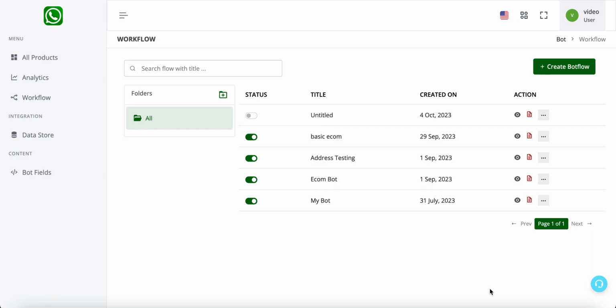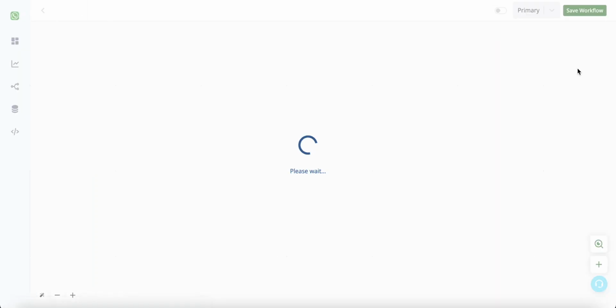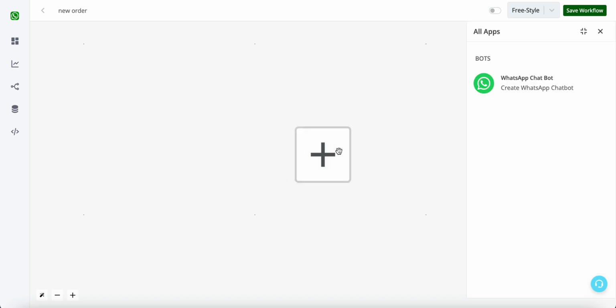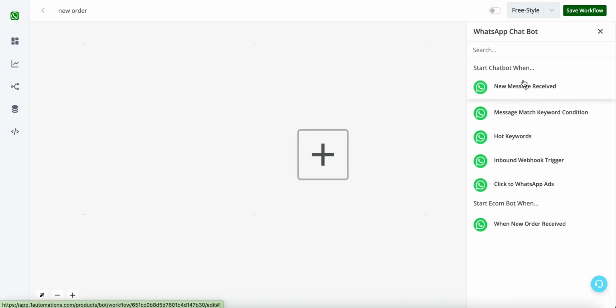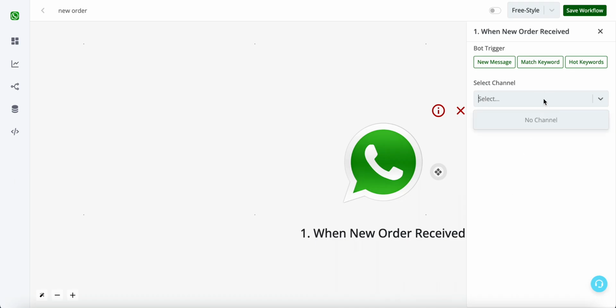Let us see how you can create further steps as soon as you receive an order via WhatsApp bot. So let us create a dedicated flow with the trigger as whenever a new order comes in. Let us name the bot first. Click on this plus icon, select the WhatsApp bot option, and then start ecom bot when. So this is a trigger when new order is received. Select your appropriate channel and then click on save.